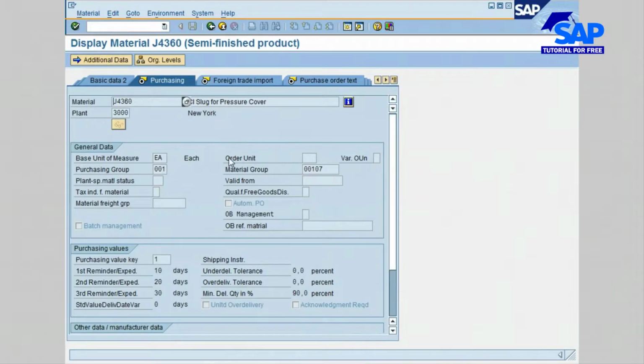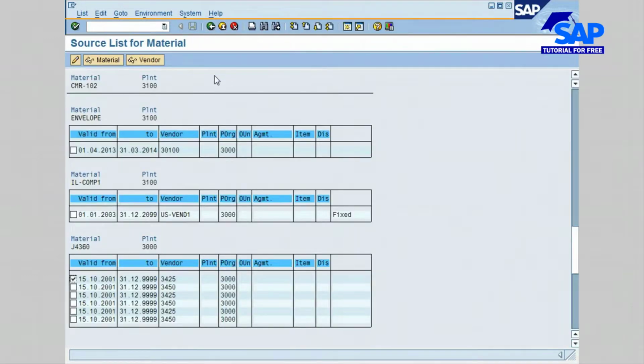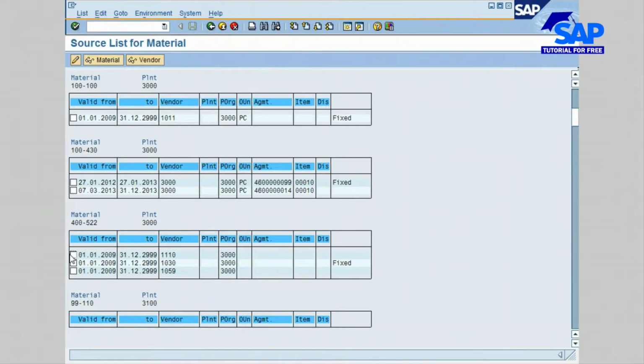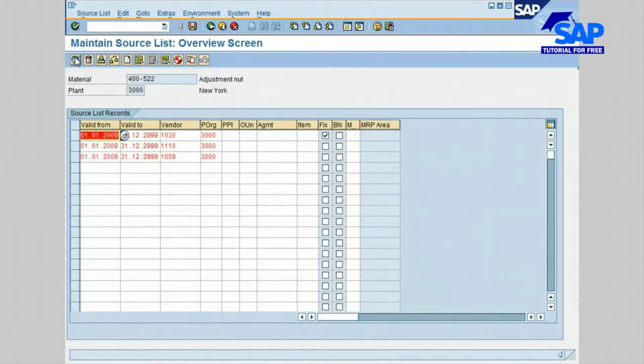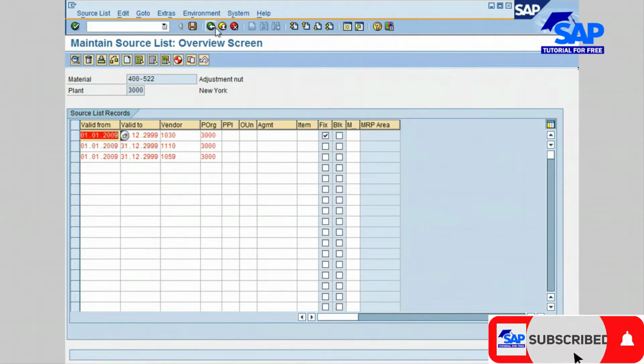The material master record is displayed. As we said earlier, this option is only for viewing, and fields cannot be modified on the screen. So let's go back, click on the back icon. Let's select this line, this material, and click on the source list icon. The maintain source list is displayed, and if you notice, the fields are not in view mode anymore. The fields can be changed. So let's click on the back icon.